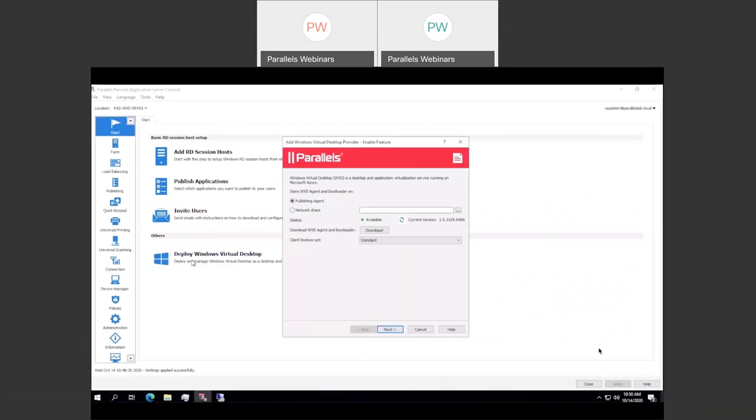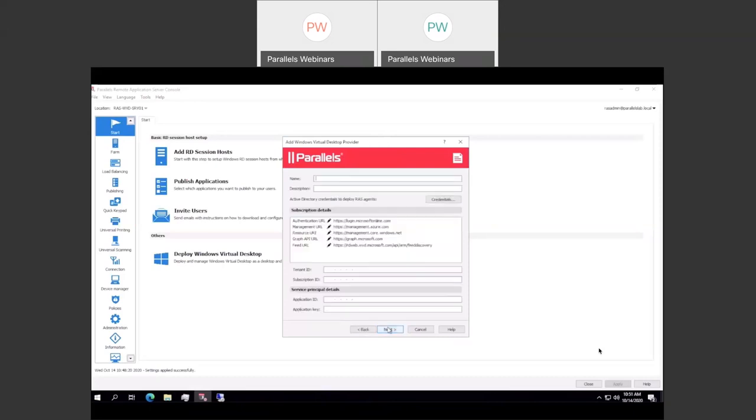Generally, you'd want to put it on the publishing agent unless you need to redistribute it for some reason. Then we'll need to download the agent itself, and then the feature set. There's standard, which is just the standard WVD features. Advanced adds in a lot of the RAS features like printer redirection and so forth that can be very useful. And then there's also a fallback where it'll try the RAS advanced and then go back to the standard if you need to. And since it's already downloaded, I'll just click next, which takes us to the provider page.